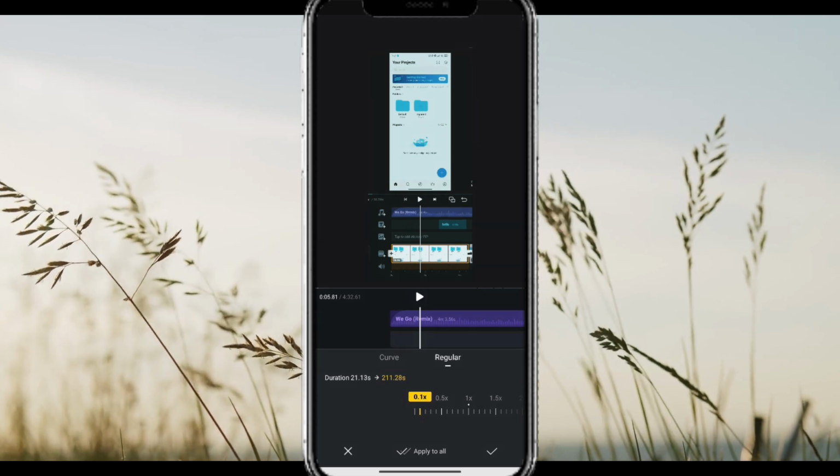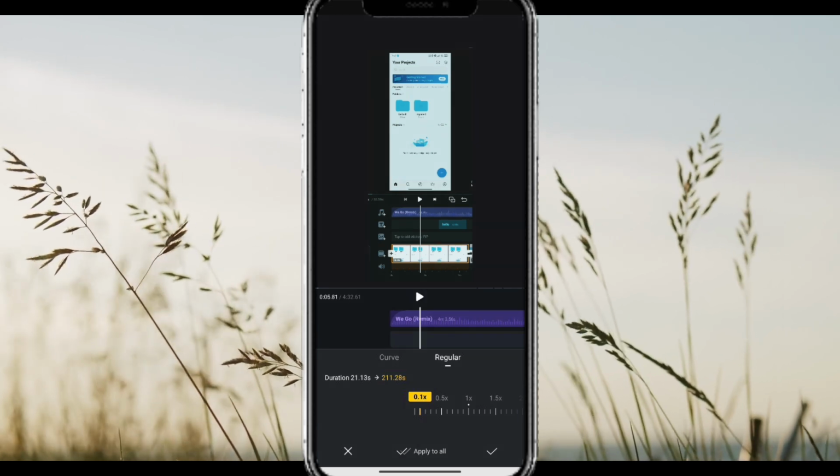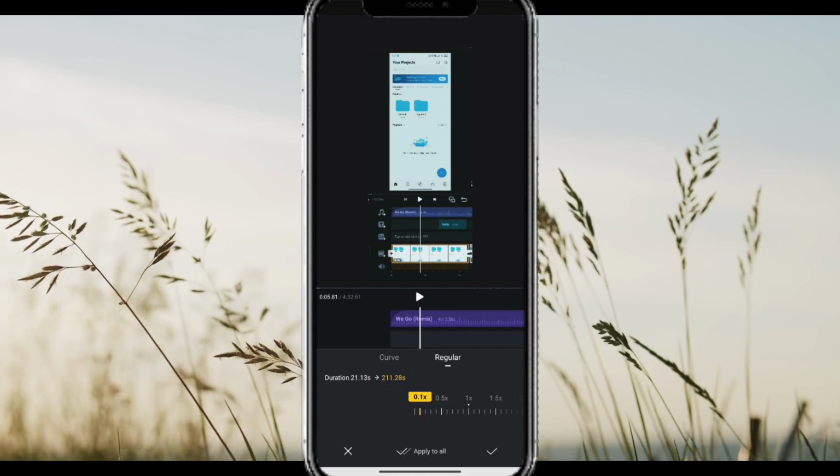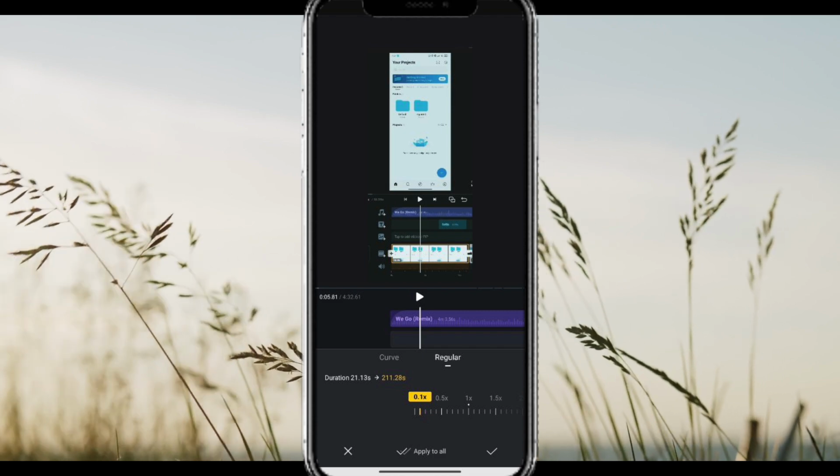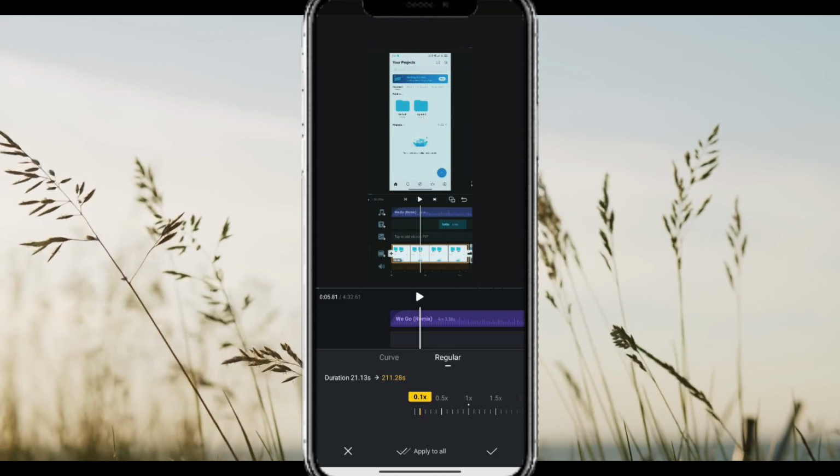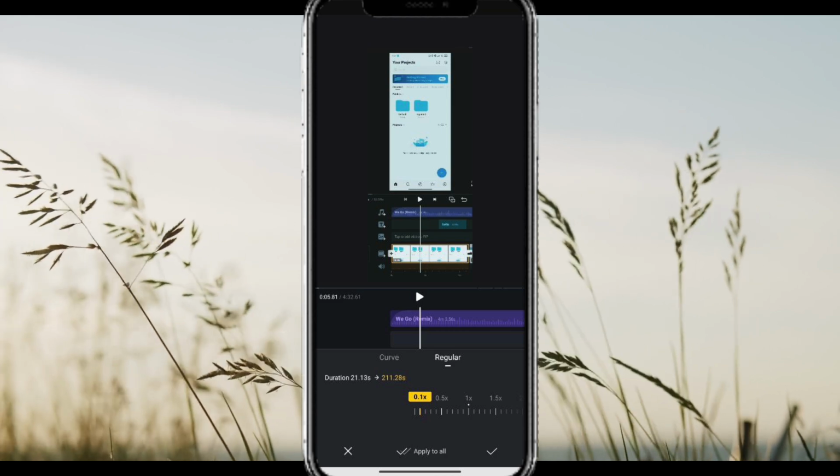Remember, slow motion works best with footage shot at higher frame rates. If your video looks choppy, try using the curve feature to gradually slow down and speed up the clip.